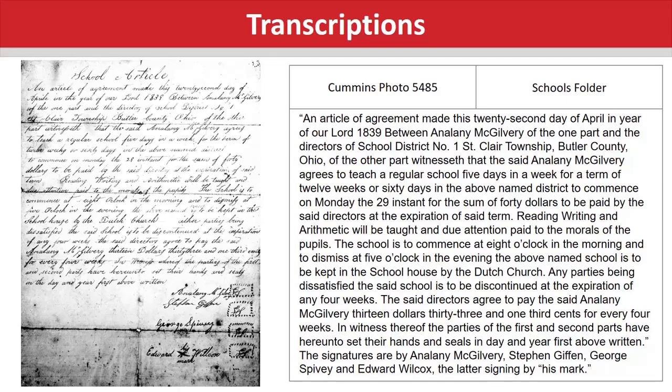Transcriptions. So a transcription is when somebody basically types out another document. As you can see here, on the left you have the original document. It's actually a photograph of the original document. And then on the right you can see that somebody has typed this out by hand. And this is also from the Cummins Room collection. It was a school contract, I'm pretty sure. But when things have been transcribed, you should always look at those critically also and make sure that the words that have been typed out are actually the words from the original document.